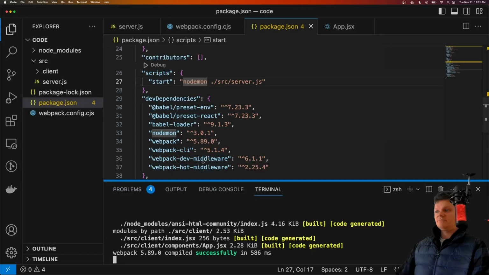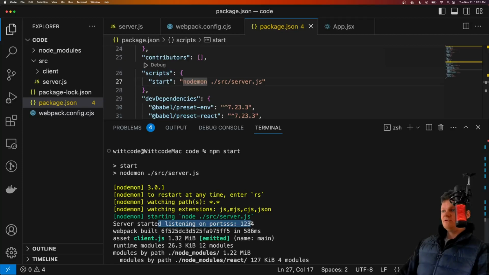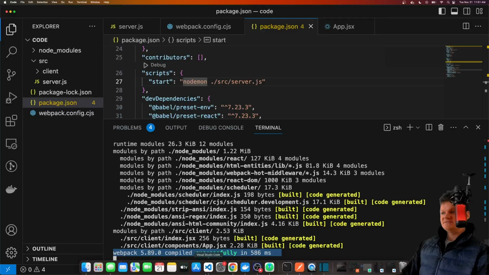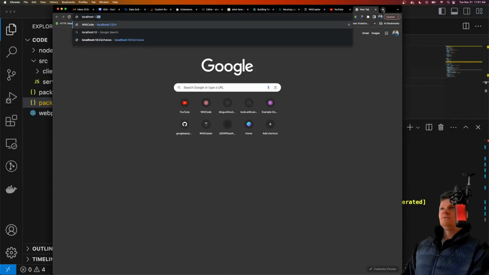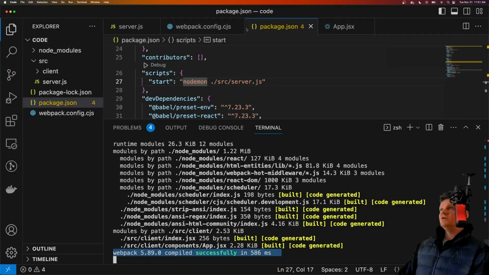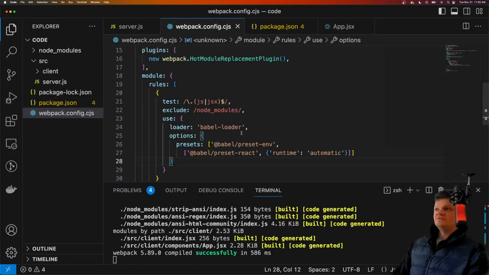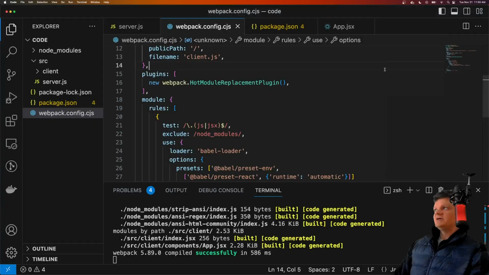And so if we look at the output of our console, we can see our client.js was built. We can see that our server is listening on port 1234, and also that Webpack has compiled our React app successfully. So now all we need to do is see if it works. So we'll go to localhost 1234, and what we get is a "Cannot GET /". So if we go back in here, let's try and figure out why that is. And so after looking through this code, the reason that we can't find root is because we haven't actually set up our index.html file to be served up in our bundle.